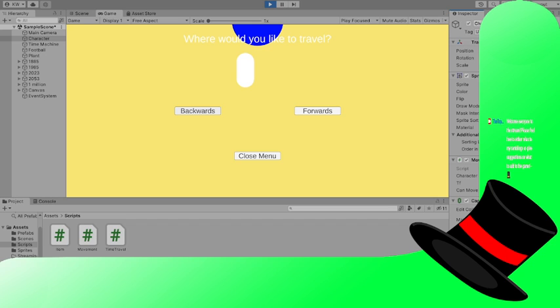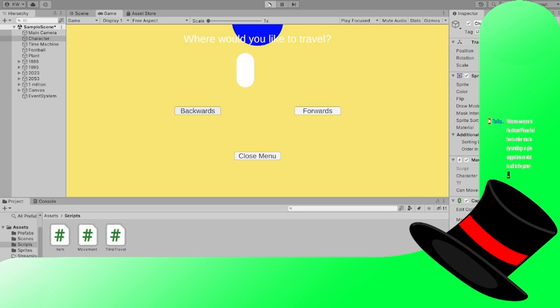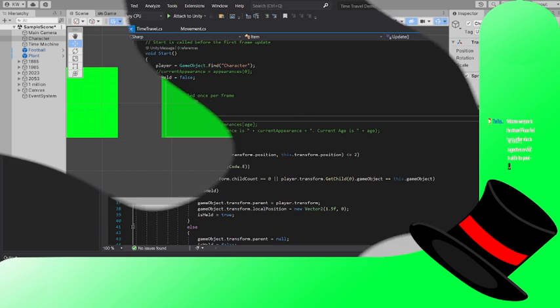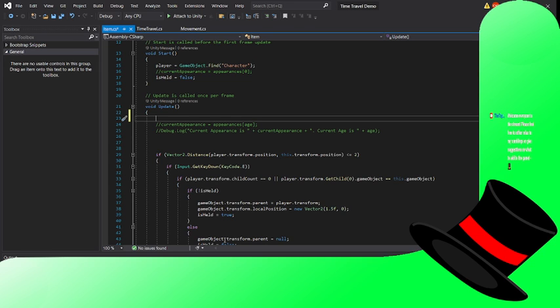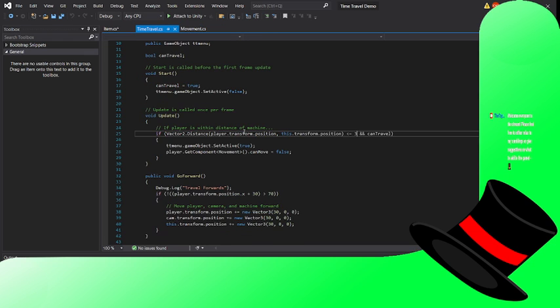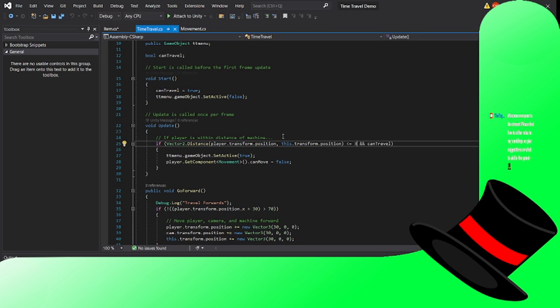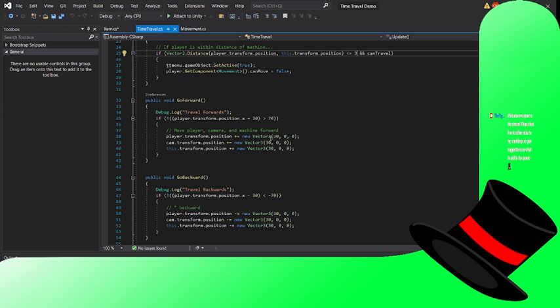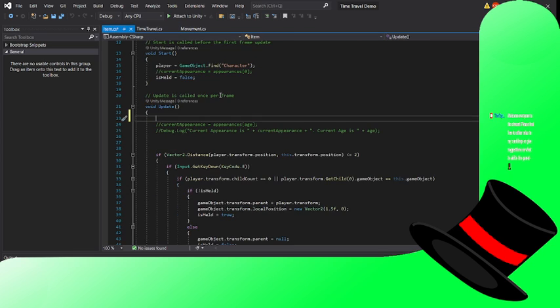Actually, what am I doing? I'm already doing that with the character itself. So what I can do is simply take that code from our movement, or time travel rather, and then yeah, we're just moving it over 30. So this object, we need to instantiate however many times in front.